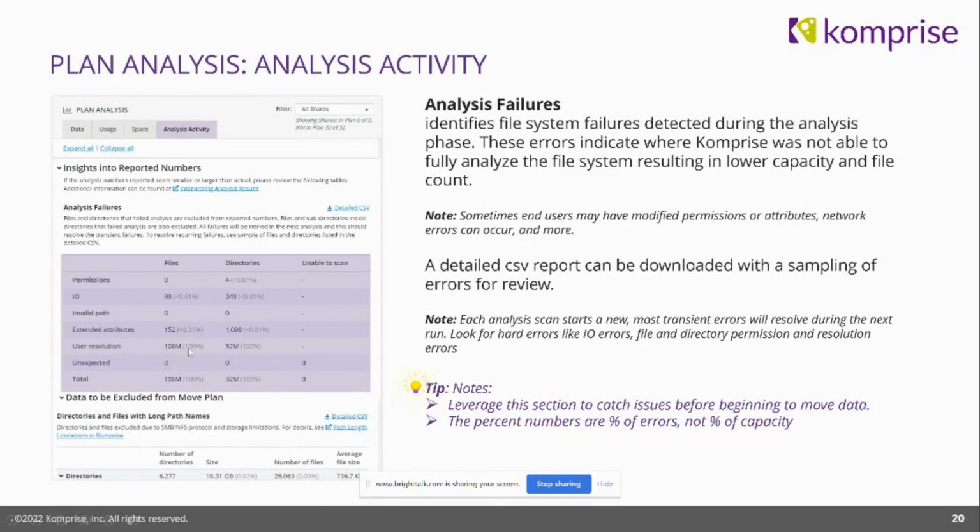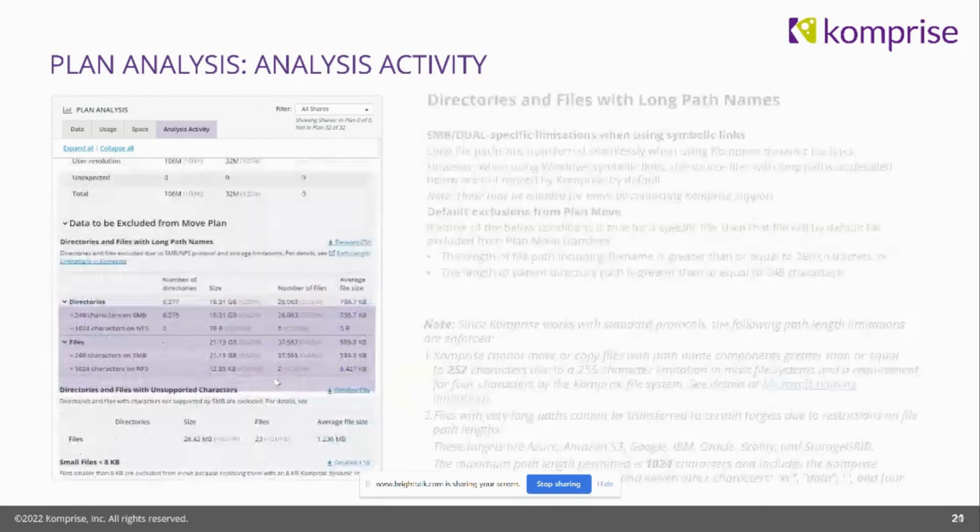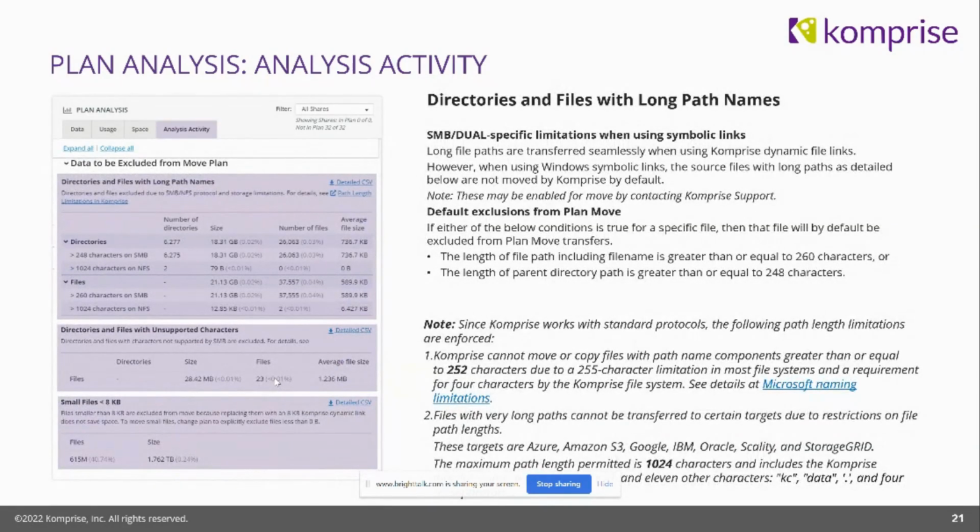Another thing that kind of freaks me out all the time is you'll see this little 100% down here. Most of the errors are this user resolution. And so that's not 100% of the file system or the file space. So just a little tip from me, something that I see in the environment. But again, here's a great area to check before you start moving data to make sure that our access credential has full access to the data and is able to read and analyze that space.